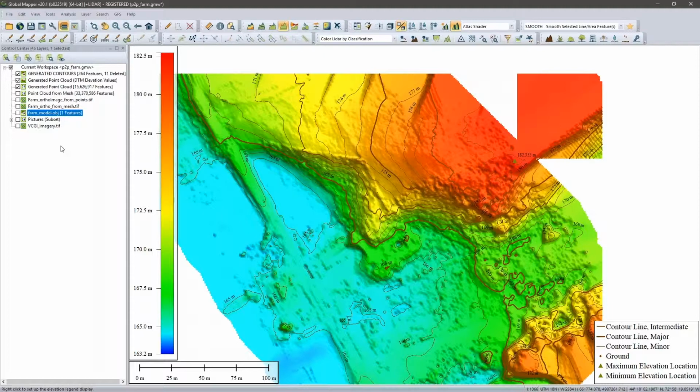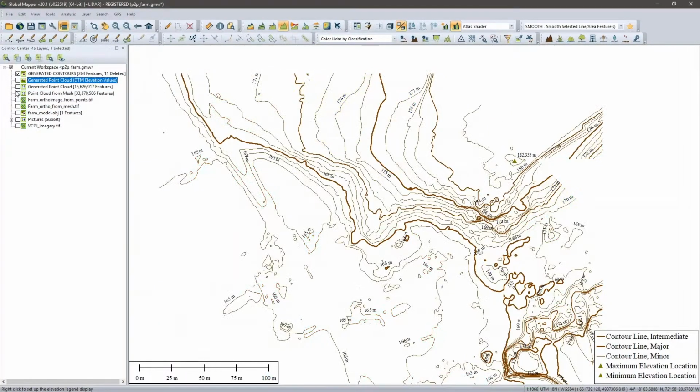I could also just create these nice detailed images. And actually, I haven't had a chance to look at those products yet. Let's turn on those real quick here.